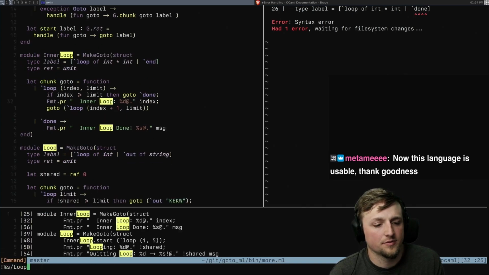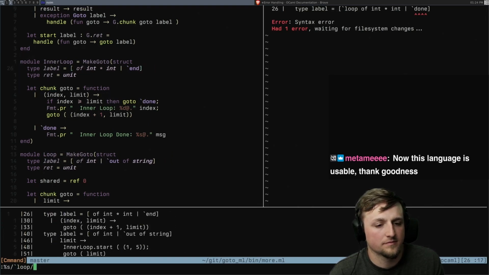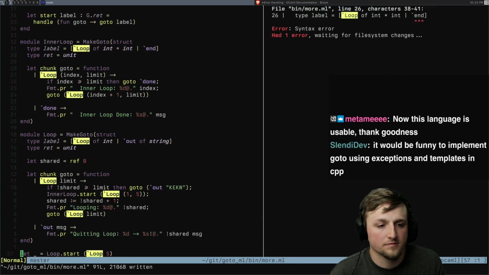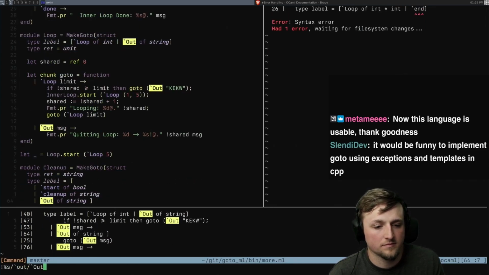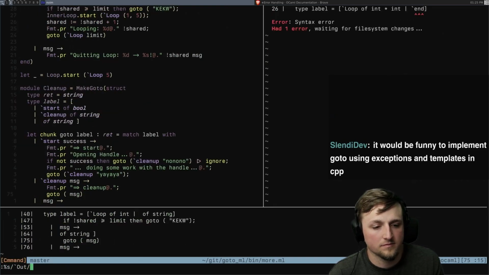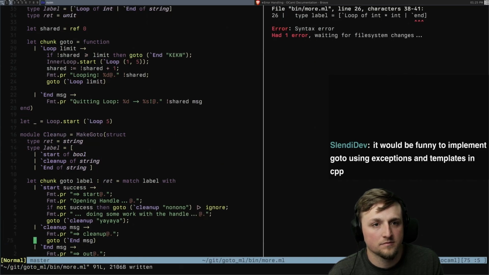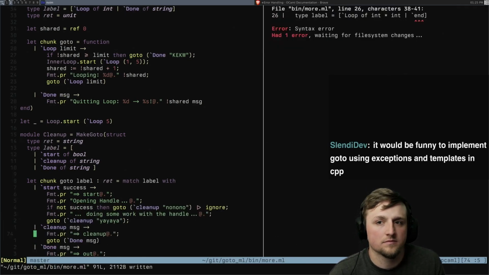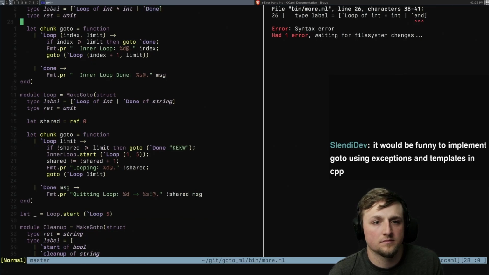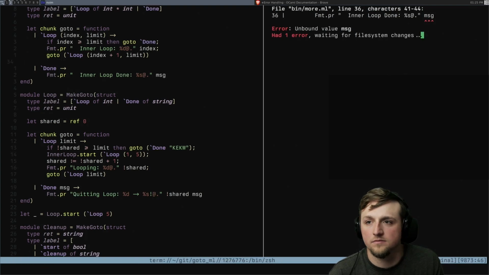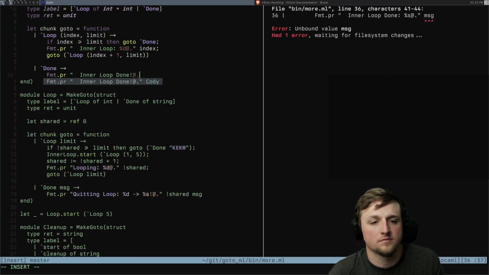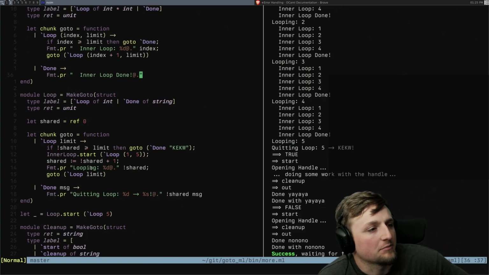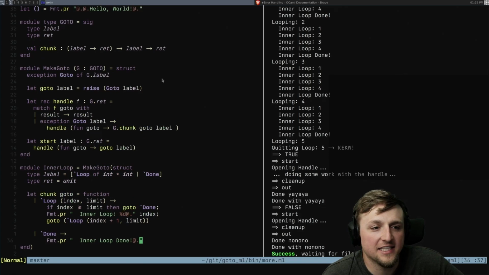We can say loop. Actually, let's do... Then we'll go to using exceptions and templates in C++. Now this language is usable. Finally! Finally, go-tos.